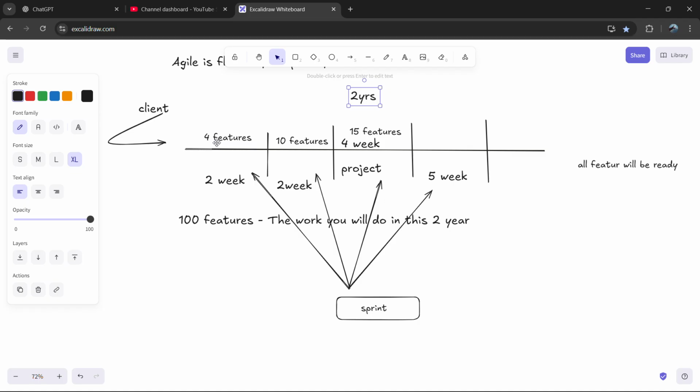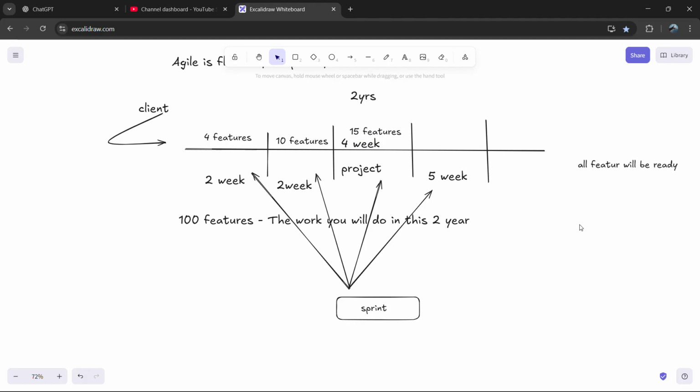Okay, they will complete the fourth feature in week 1. Then after the completion of week 1, they come in week 2 and they will create 10 features. Okay, so by using this Agile SDLC method, they complete the whole project. Okay, so this is the whole concept of how Agile works.